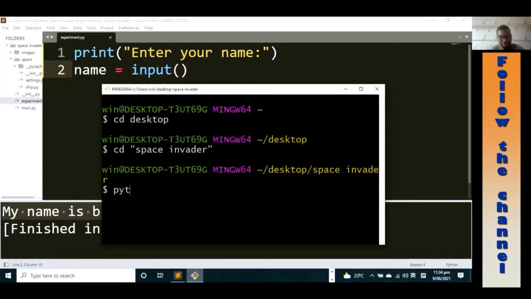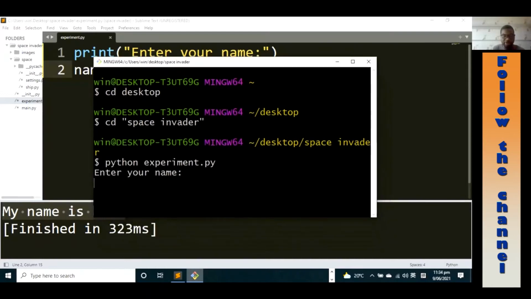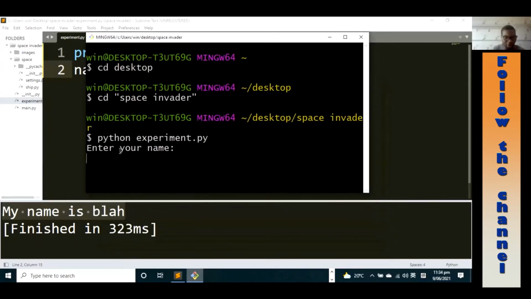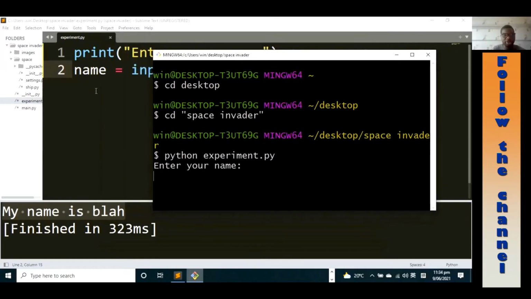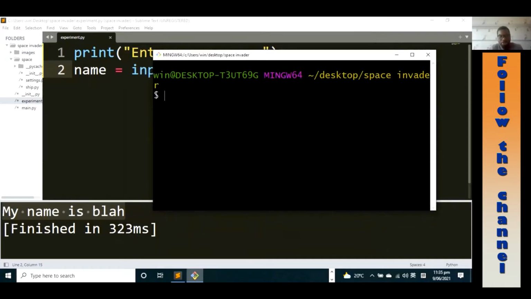Now I can run the Python command, python, and then the name of the file, experiment.py, and then run this. As you guys would see here, it prompts me: enter your name. So this is what the user will see. The user won't see my code like this. They will see enter your name, and then I have to enter my name, Satson. Once I enter it, it terminates, because that's all I've instructed the user to do.